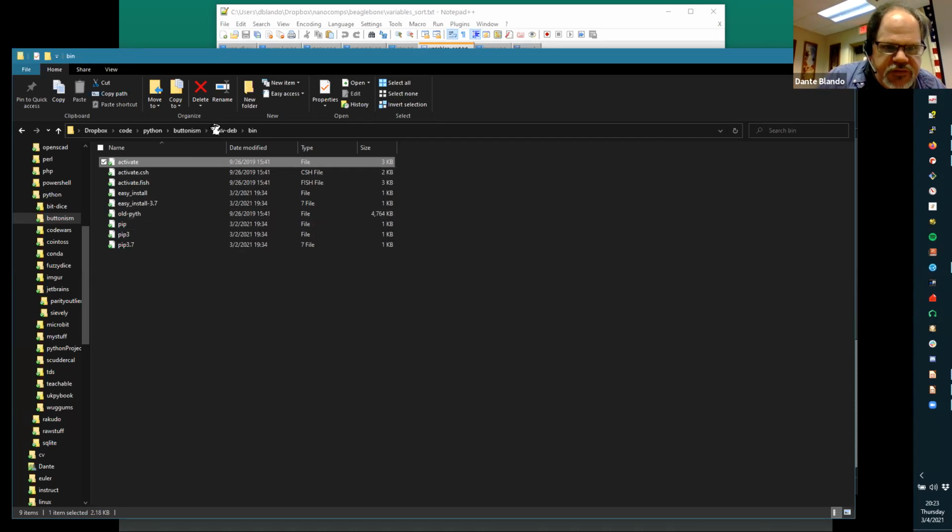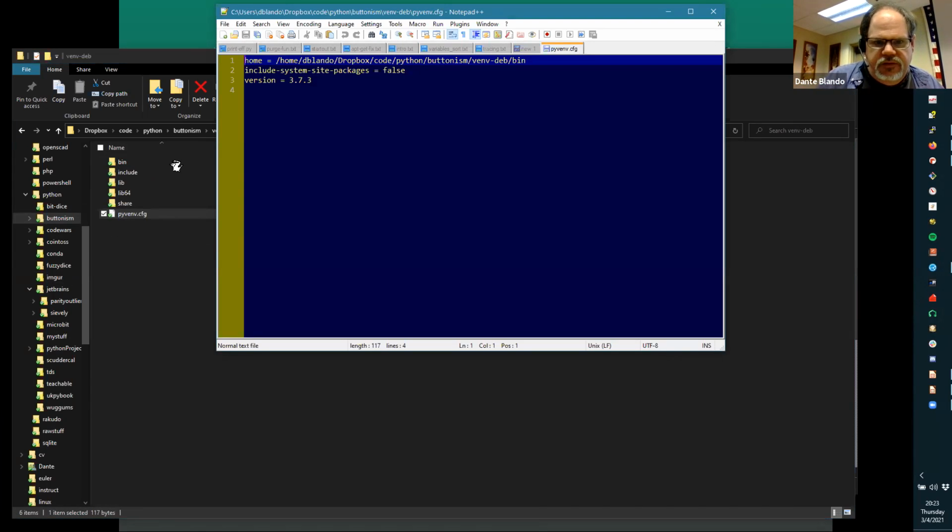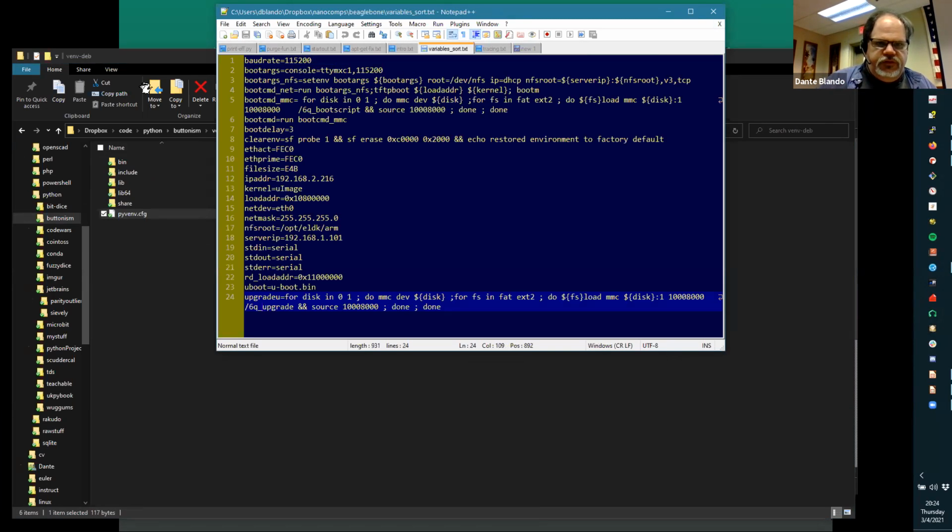The configuration itself is, as I mentioned, pyvenv here. And as you'll see, this one, it's 3 lines. There's my home path. Does it use site packages? In this case, no, the old school one, and a version. All right, that's it. Just simple.